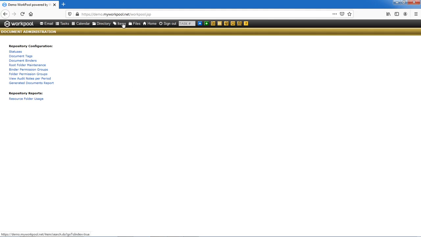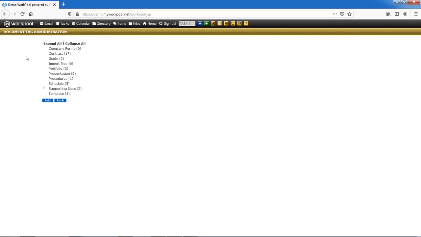So when you go to your File section to the Document Administration, you will see a new menu item for document tags. This will bring up a list of all the tags we've got, and it will show in brackets the number of documents that have been assigned with this tag.